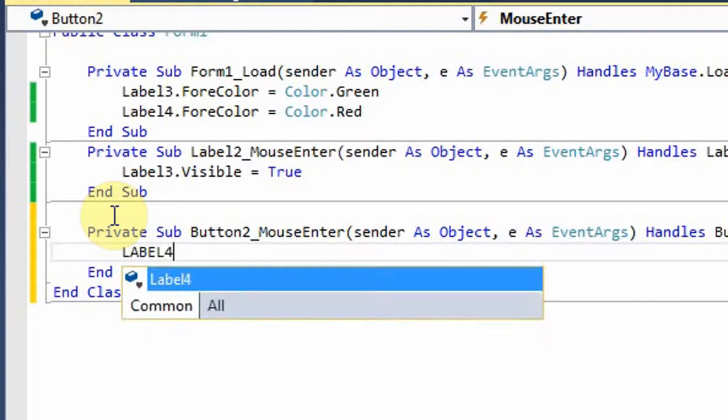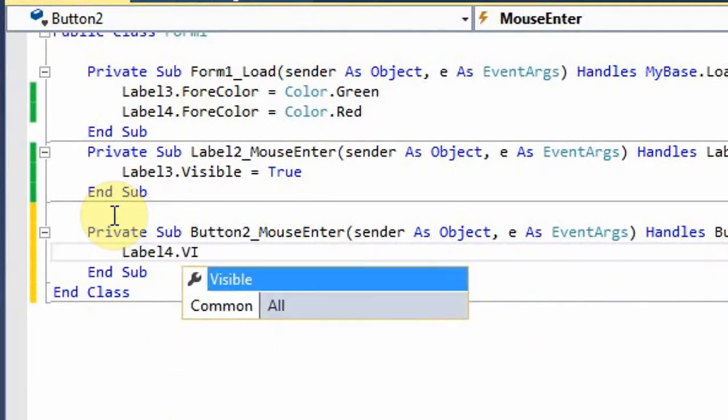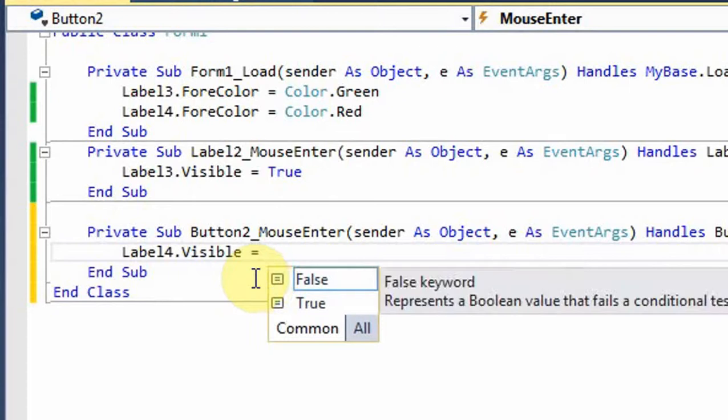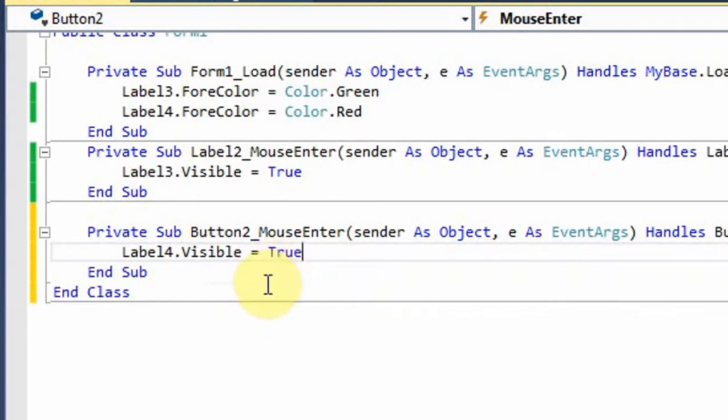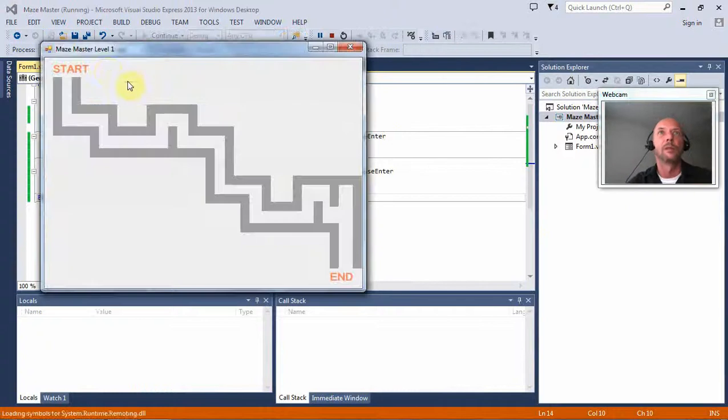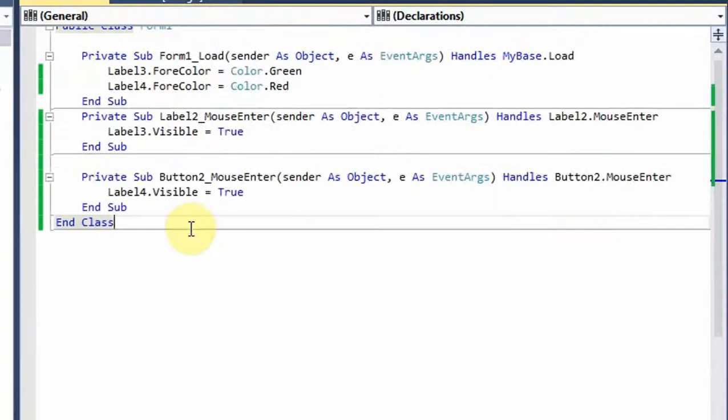Label 4 visible equals true assigns it to true, so now the you lose thing shows up. F5 debug, right? And I think it's this one we did. Boom, you lose, right?